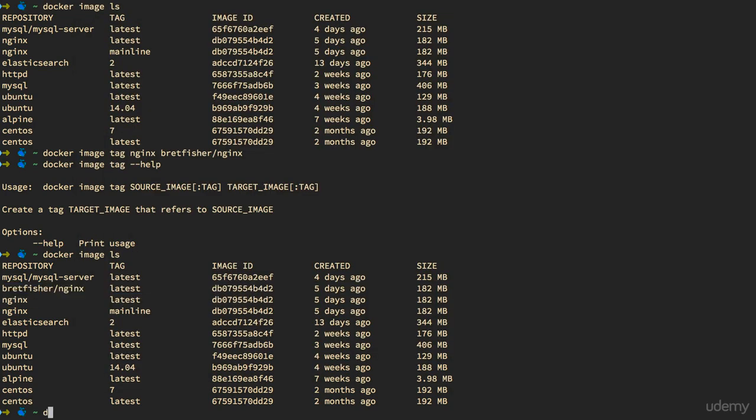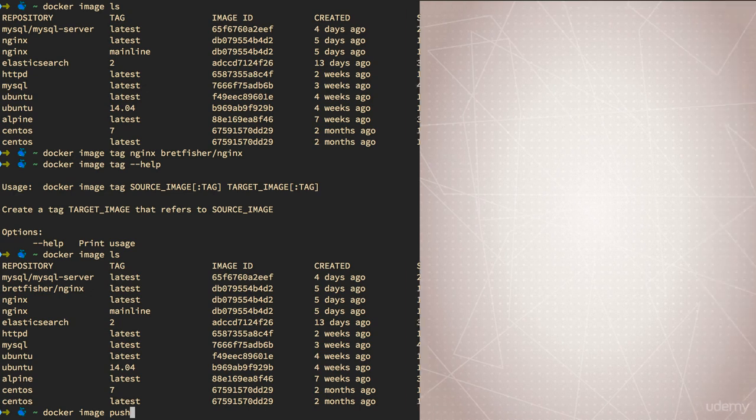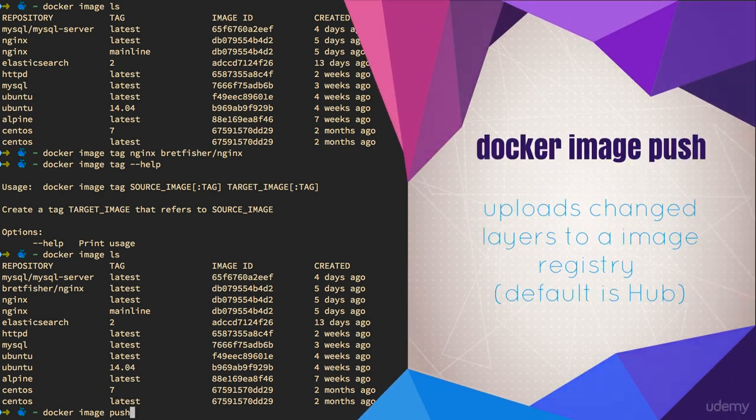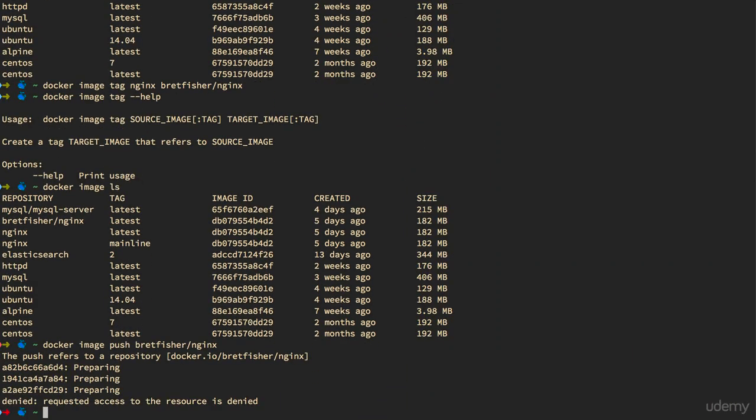So what if I did a Docker image push, similar to like a git push, Brett Fisher Nginx. Denied. Requested access to the resource is denied. So it clearly tried to upload what I just created. I tried to upload that tag, but it gave me access denied. And that's because I haven't actually logged in.